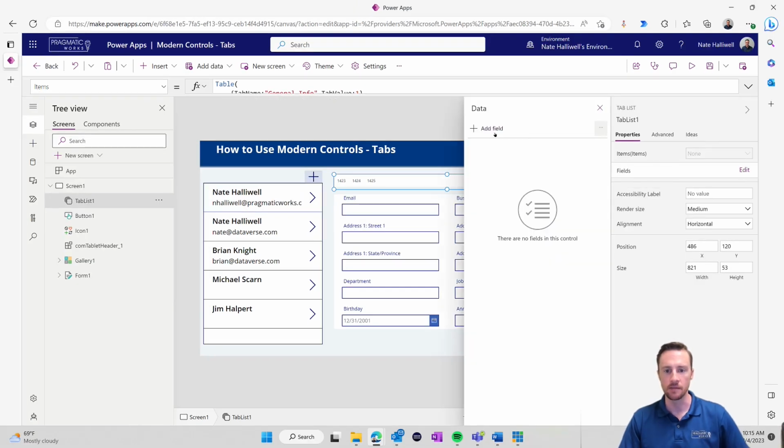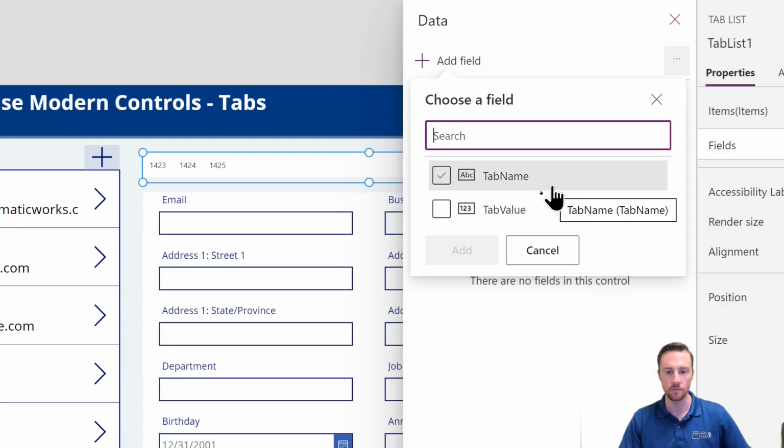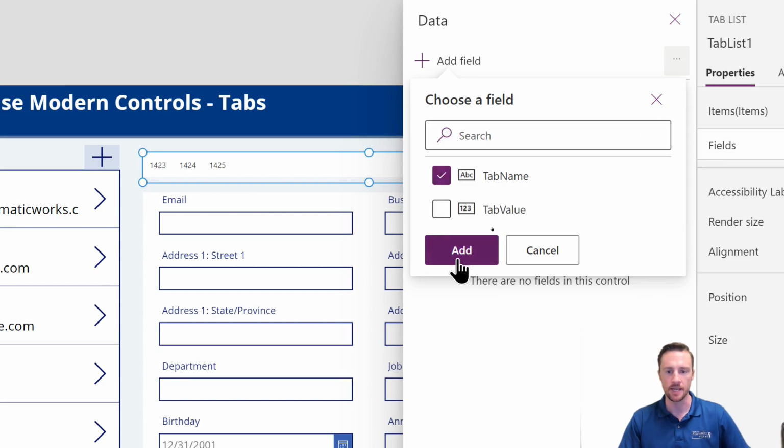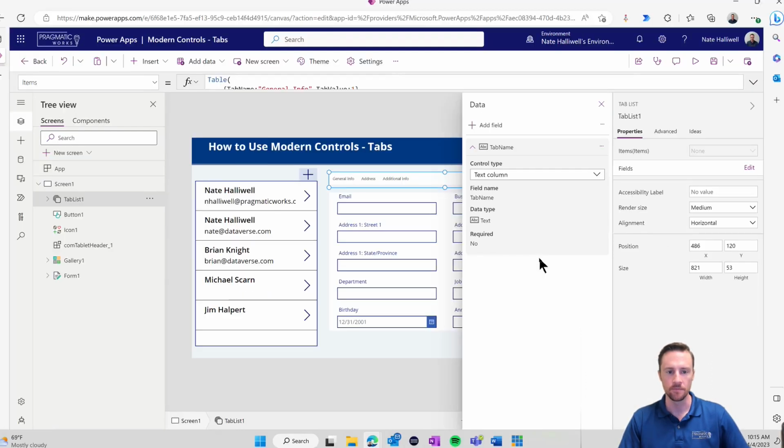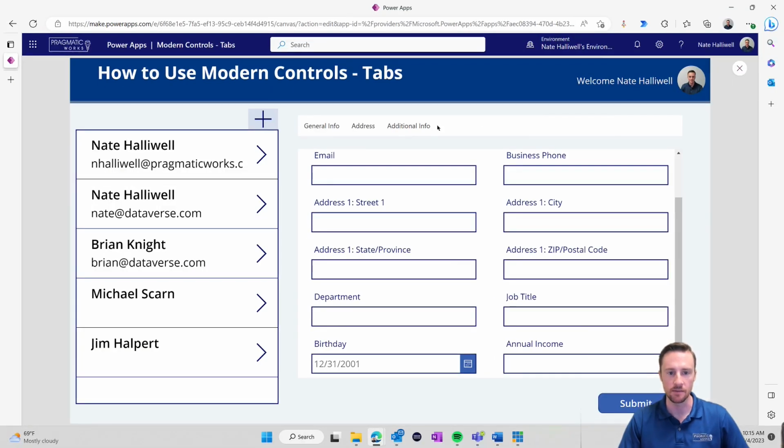And now that we have this table structure in there, here are the 2 fields that we just set in that formula. We've got tab name and tab value. So we want to display tab name. I'm going to click add there. And then look what we have. Now in our tabs, we've actually got those tabs here. And it's really nice styling here by Microsoft. When you click on the tab, it's underlined in blue, it's bold: address, additional info. Awesome. So that's step 1, is to actually code those items in.